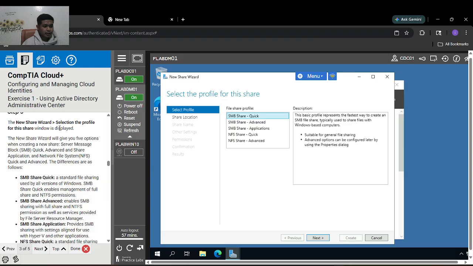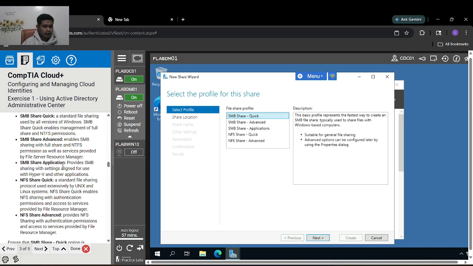So step 5, the new share wizard select profile for the share window is displayed. The new share wizard will give you 5 options when creating a new share: server message block or SMB, quick, advanced and share application, and network file system, quick and advanced. The differences are as follows.